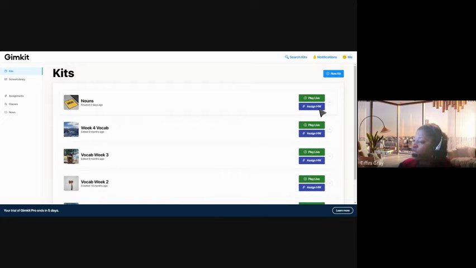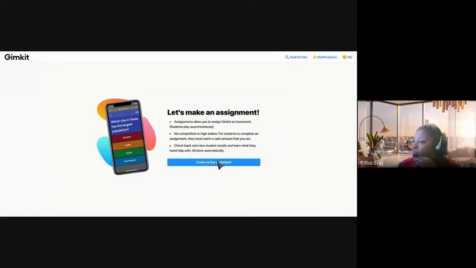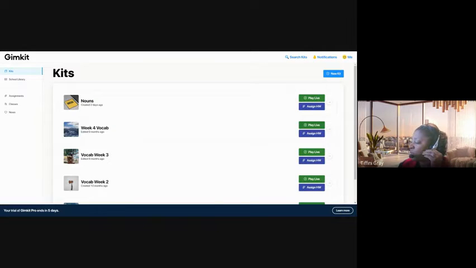Someone asked earlier about assigning Gimkits. Ms. Curry, I think that was you. It can be independent work for students. All you would need to do is click on that assign. And then you can create the first assignment and push that link out to the students. Or if you would like, let me go back really quickly. And I know I'm moving a little bit fast.